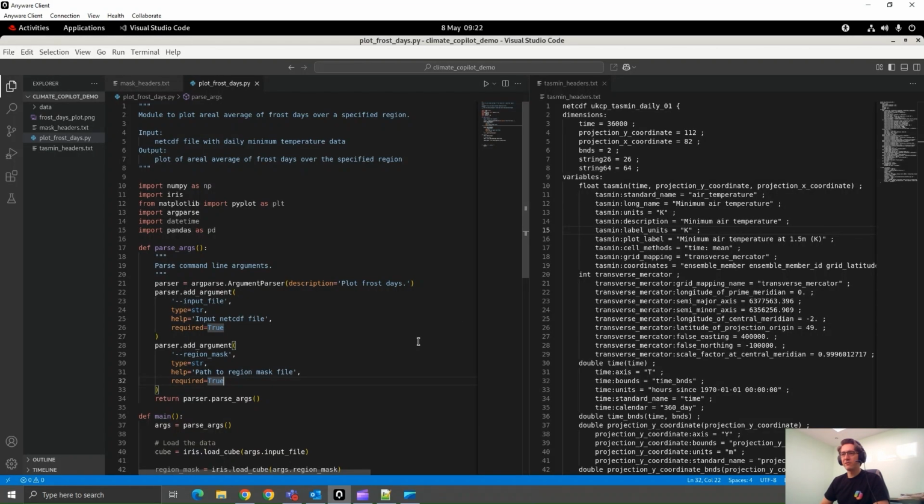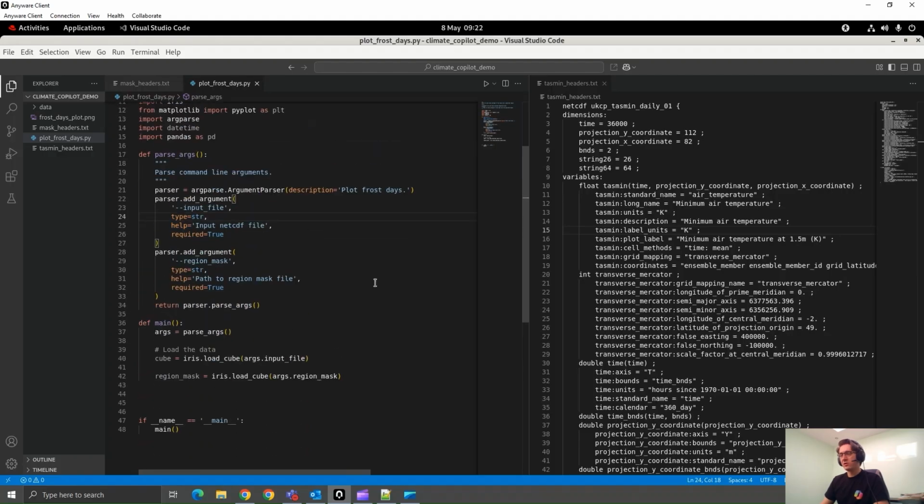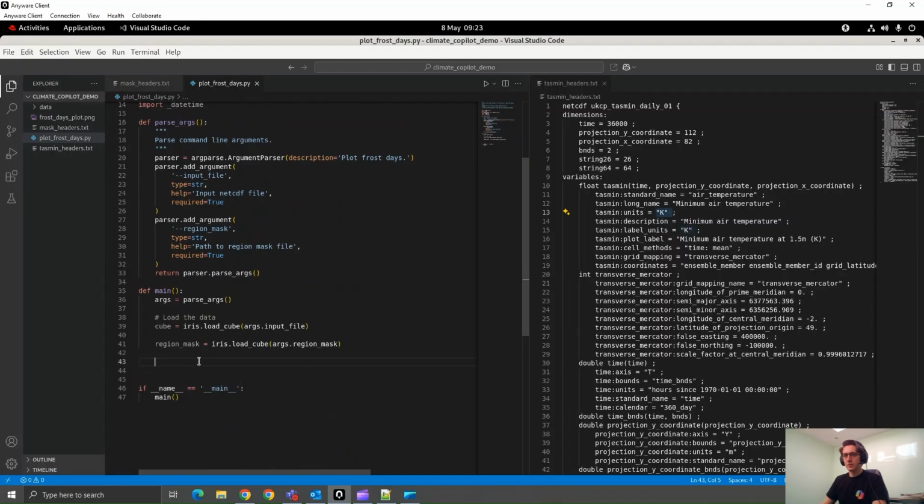So you'll notice I have some simple input arguments already set up. And I've also copied in a summary of the file, and that will hopefully help CoPilot understand the data and make its suggestions more accurate. So first I'm going to convert the cube to Celsius as it's in Kelvin. So let's start typing. There we go. And you'll see in this grayed out text here is the CoPilot suggestion. Now if I press tab, it will complete that for me.